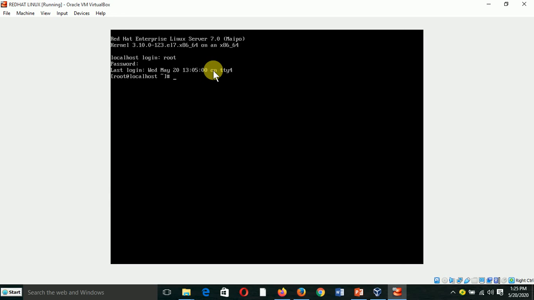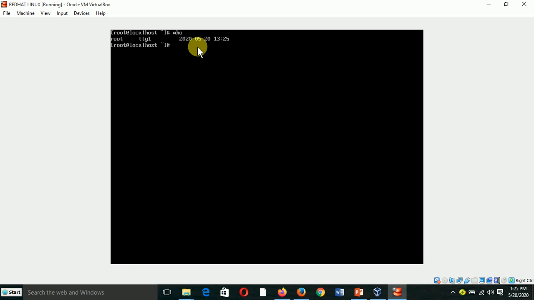After that, we saw the command to see who is currently logged in. I put it, and it will show me that the current user is root, working on terminal 1, and he logged in on 20 May 2020 at 13:25. So I can also put w, as we saw.